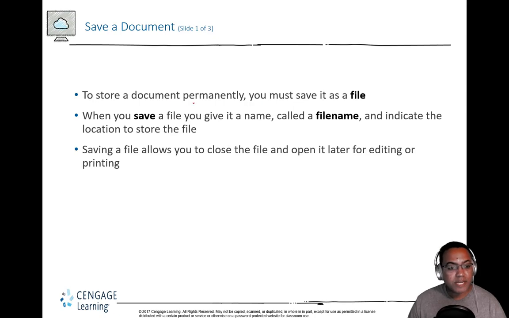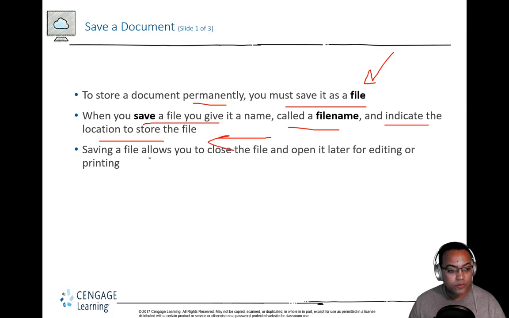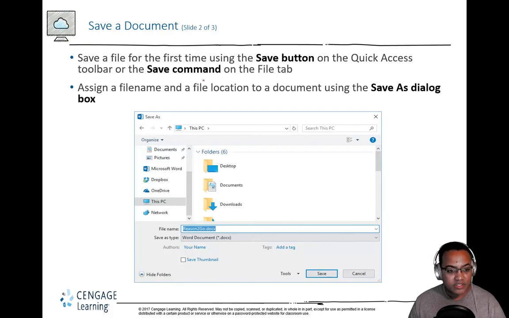So, to store a document permanently, you must save it to a file. We just went over saving files. When you save a file, you give it a name, called a file name, and indicate the location to store the file, which I showed you a little while ago. Saving a file allows you to close the file and open it later for editing or printing. And this is how you would save it.